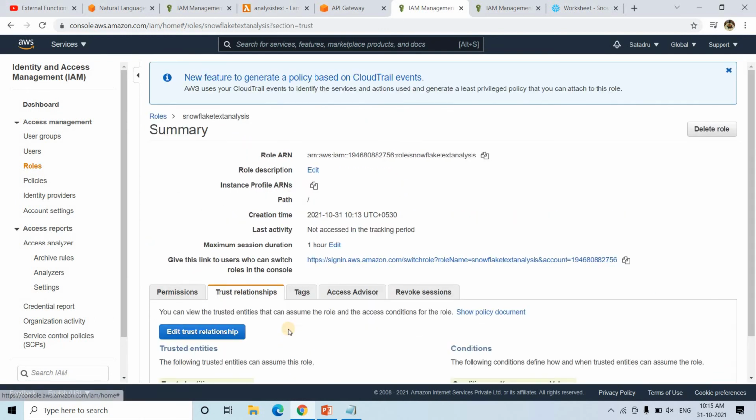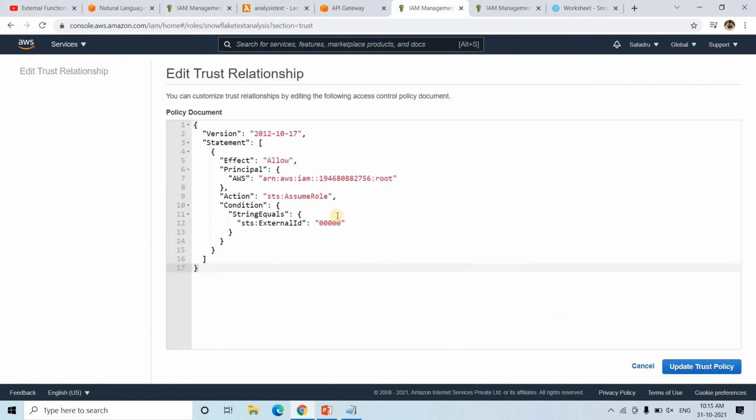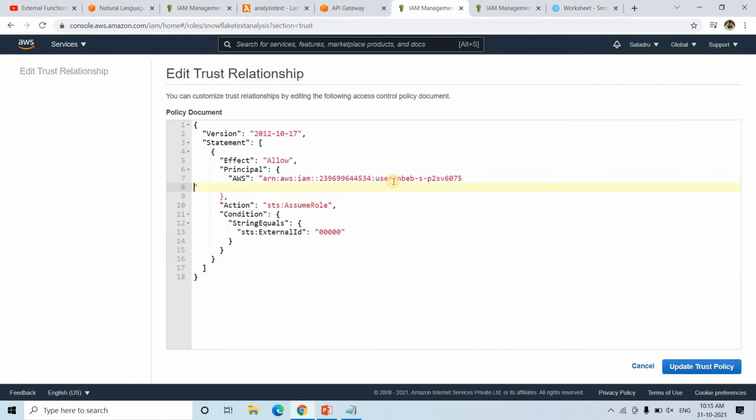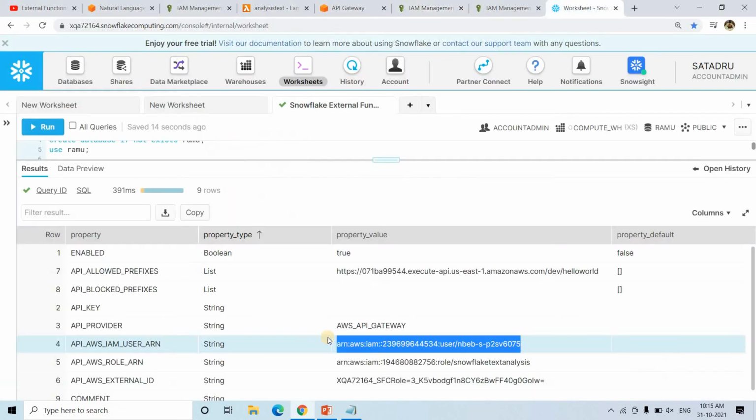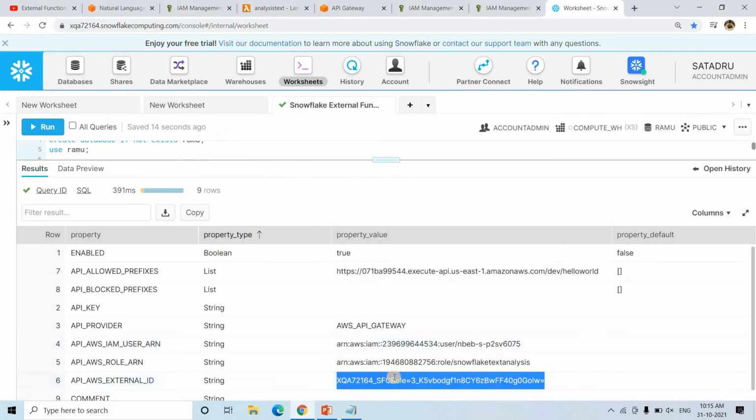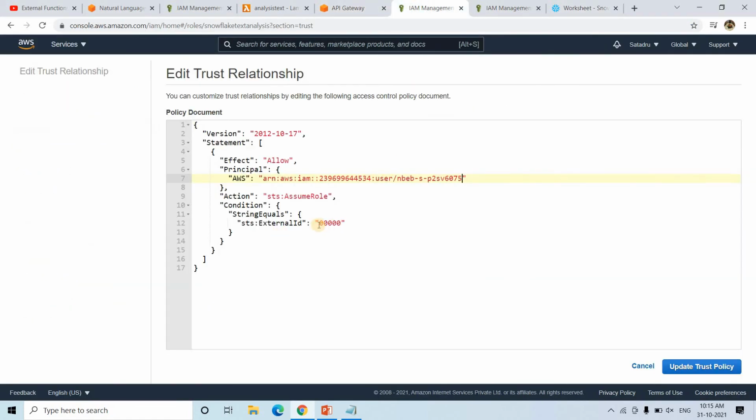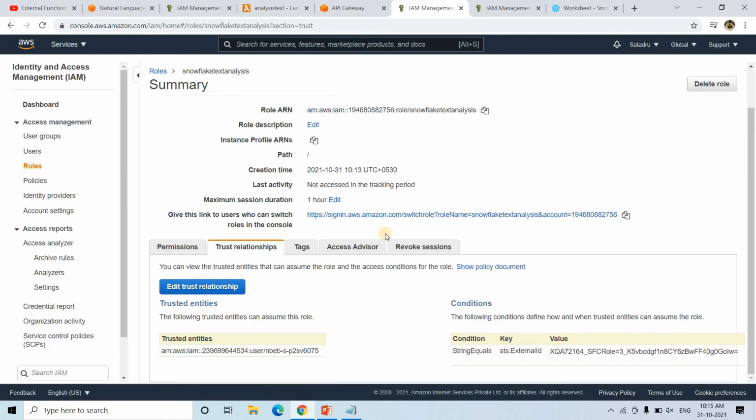I will go back to that particular role which we created for Snowflake. I will go to trust relationship, and here I will go to edit trust relationship. Instead of this particular root role, I will be specifying this particular one, and external ID also Snowflake is providing us, that we will copy, and by default we put all 00. Instead of that we will put basically this particular value. Okay, right? And then we will click on update trust relationship. So here trusted entities and the condition string equals this particular external ID is also updated, right?